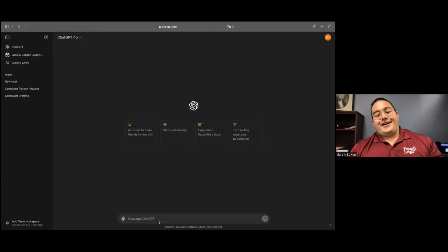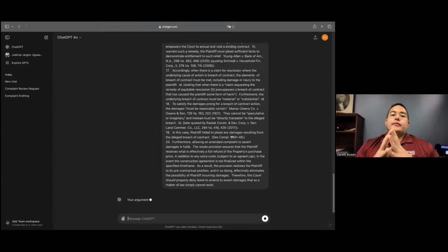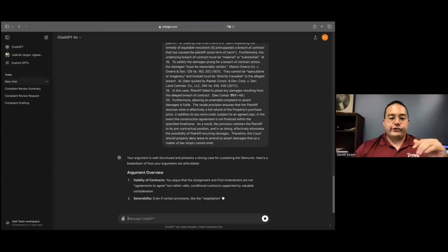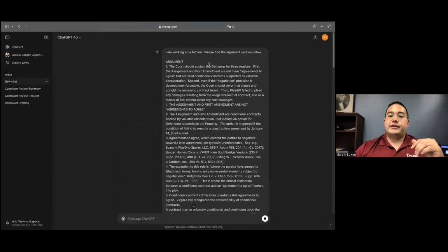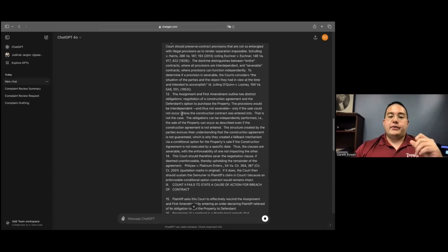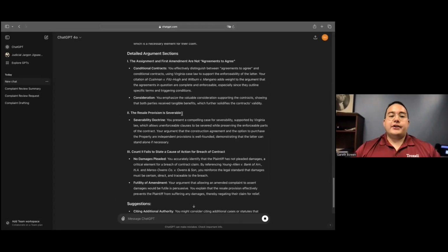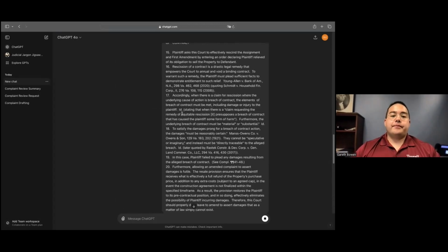So I'm going to tell it I am working on a motion. Please find the argument section below. So that's it. I'm not going to ask it to do anything yet. All right. So I just give it the whole structure of the argument section. So this is a demurrer, it looks like. Yes, this is a demurrer for a real estate contract where they're saying it's unenforceable. We're saying it's enforceable. All right. So now it's giving a little review of it.